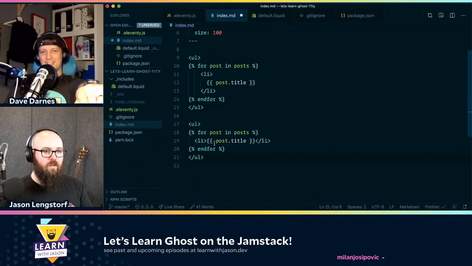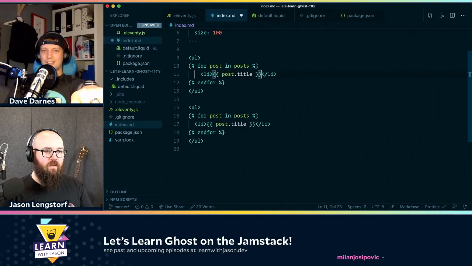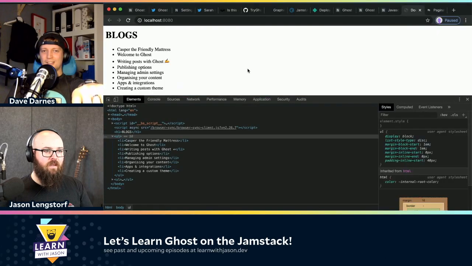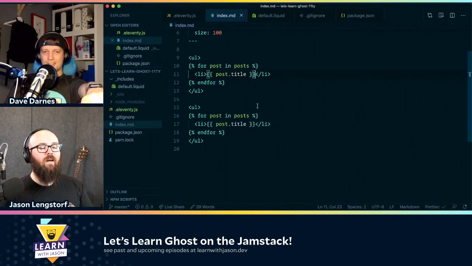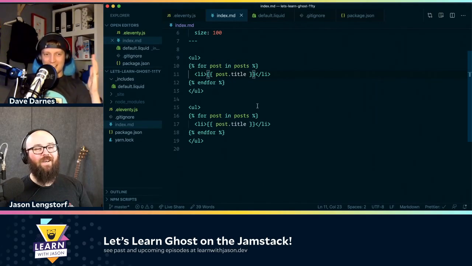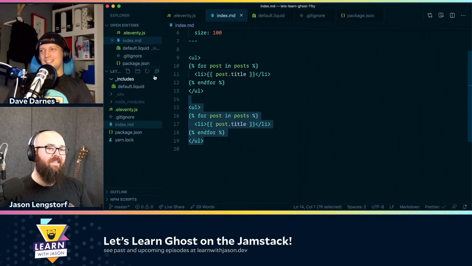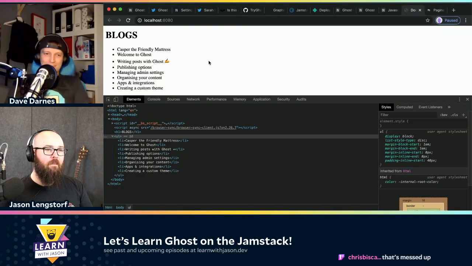Post in posts. I mean, it must be. So if I do it like this, is that going to do it? Oh, that is. Oh, I know why. It's markdown, isn't it? It's markdown, because of the indent. Damn it. Well, that's embarrassing.